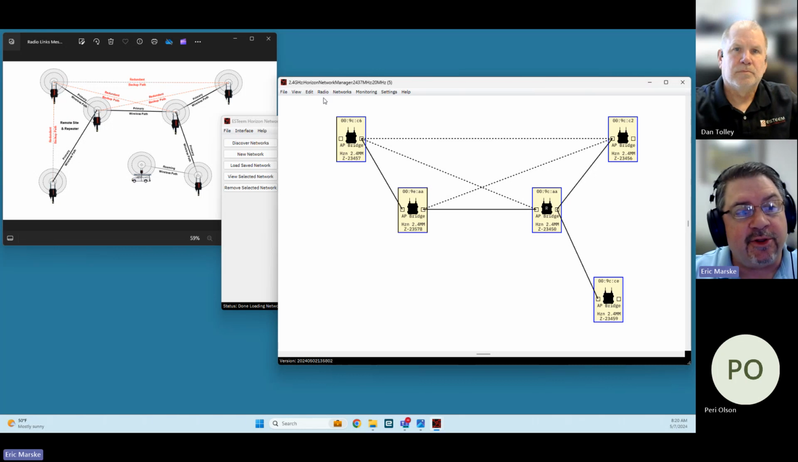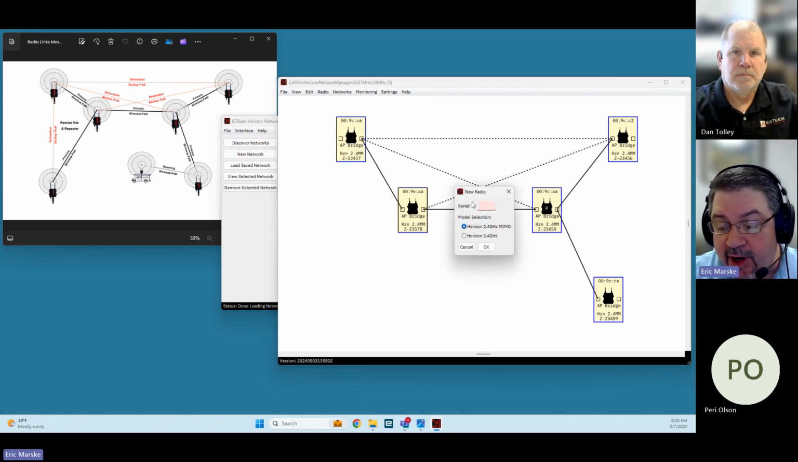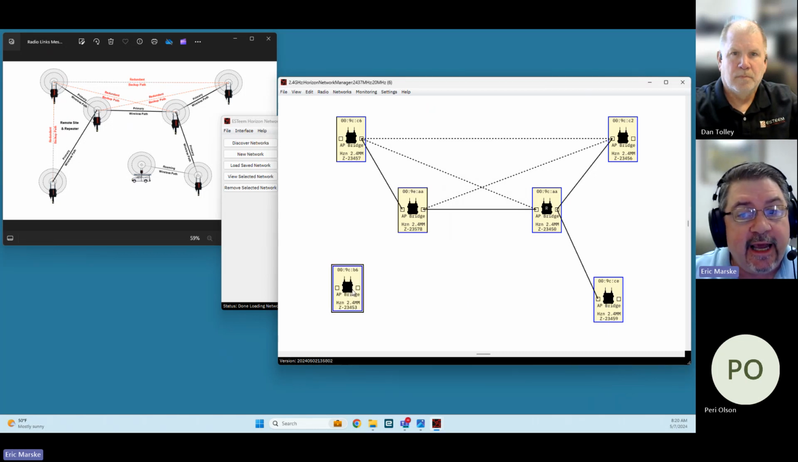So just like we learned with the 2 node, it's just as simple as you go under radio, hit new radio, put in the serial number for the radio we're going to be adding. So we're going to add in 23453, click OK. This will be our new master radio. We're going to bring it over here, and you can lay it out in almost the exact same way that your network diagram is. So it's going to make more logical sense when you actually see it.